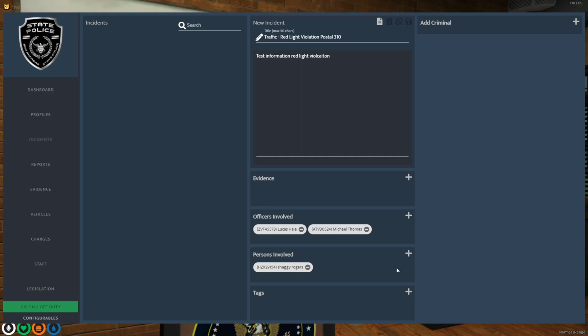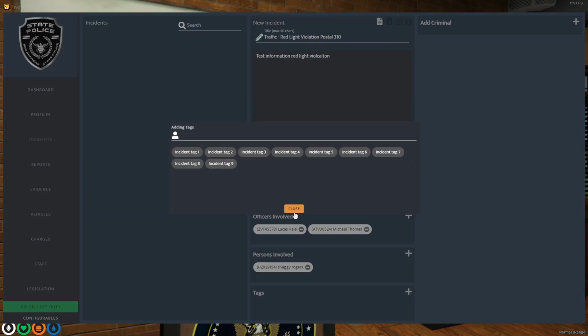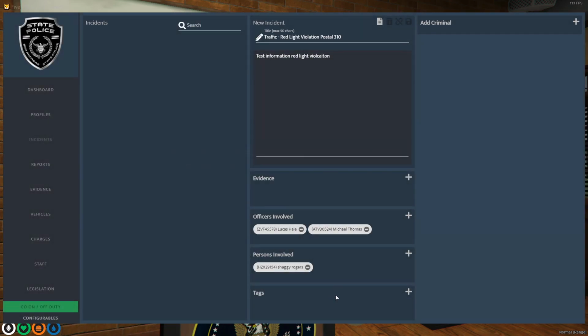Also, any persons that you would obtain a witness statement from should be added to the persons involved, and then your incident report should reflect why they were added. At this time, the department has chosen not to use the tagging system. Please stand by for further guidance on that in the future.